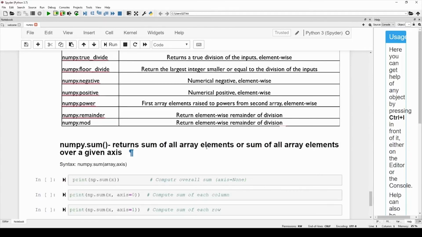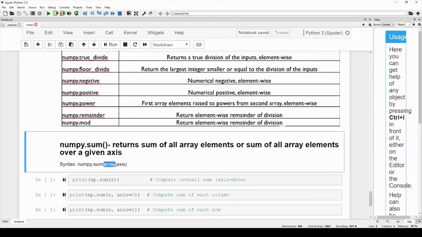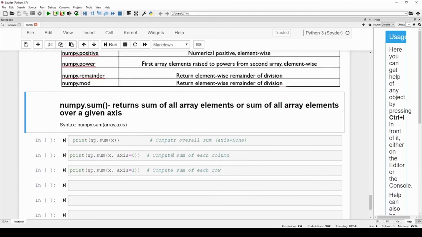The first thing is sum. Using np.sum from the numpy library returns the sum of all array elements, or the sum of array elements over a given axis. The syntax is numpy.sum, the first argument is the desired array that is going to be used, and the next one is axis. So let's see how we can use this function.